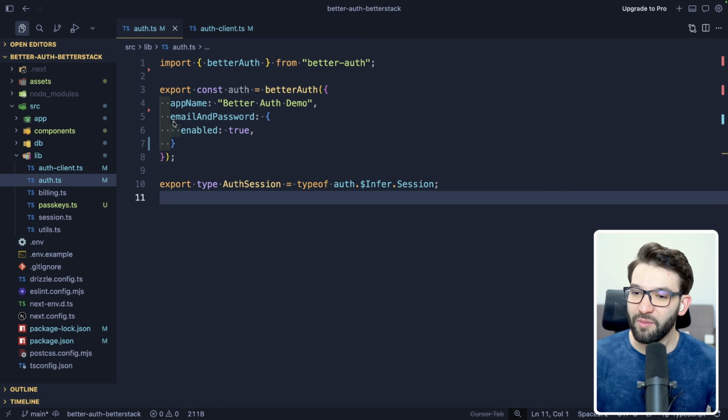For enabling email and password, you simply pass email and password in here and make sure it is enabled, and that's it. That's all you need to do. And better-auth in here will handle everything for you, from security to logging in to authorization and cookies.